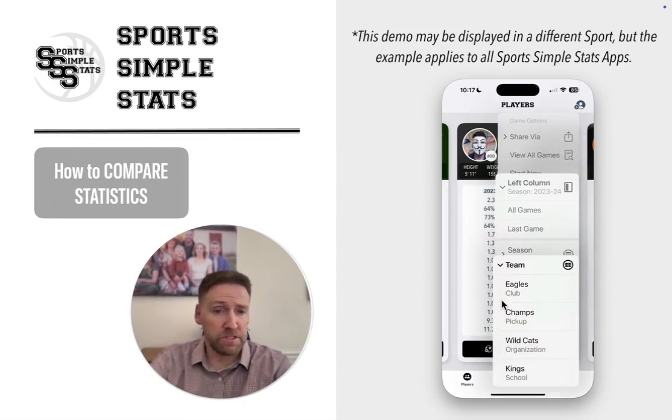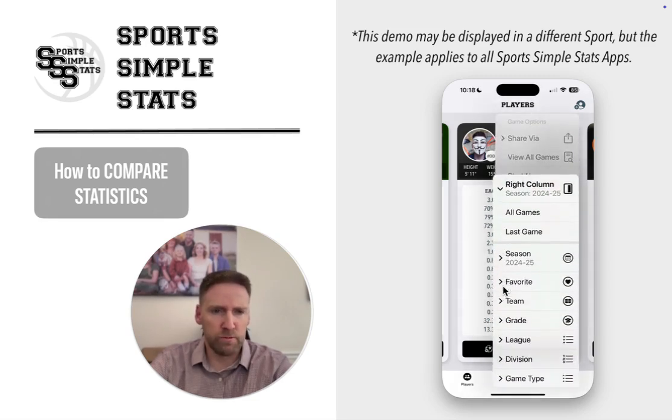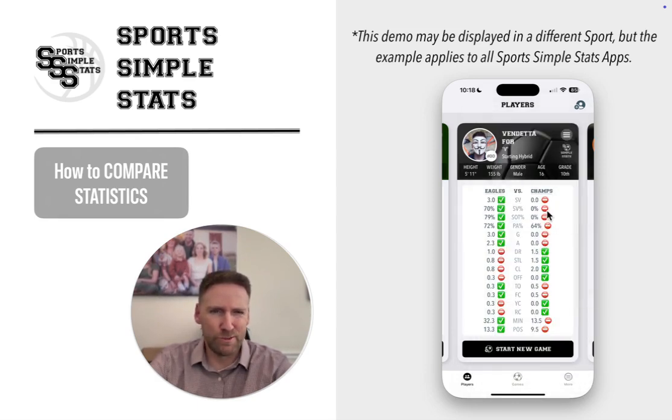Another might be like a team. Let's see how I do with the Eagles on the left versus on the right. How do I do on the Champs? Oh, my Champs, the name is misleading. I'm not doing as well as I might have expected.